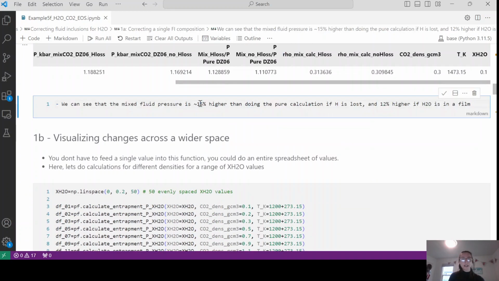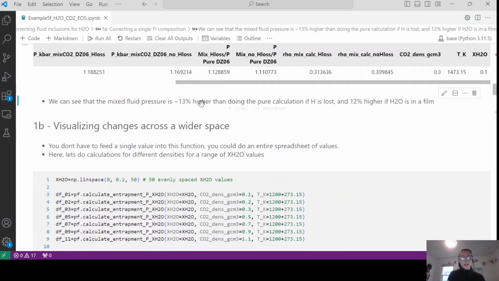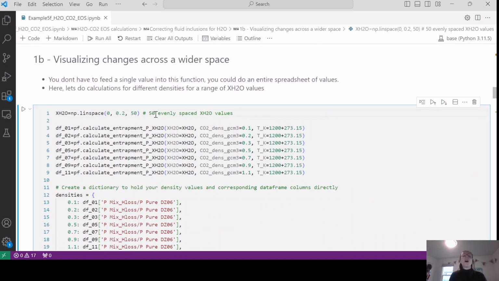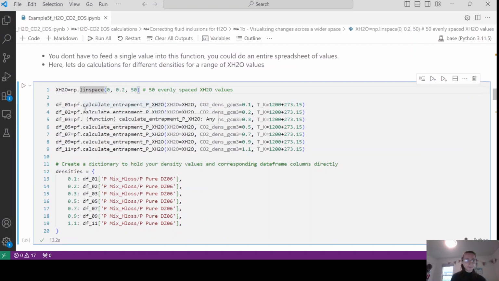I'm going to change this quick because we've just run at a slightly different density. Okay, so this is great for one fluid inclusion. Say you want to visualize what this looks like in a different H2O space. So let's consider fractions of water between 0 and 0.2. And we're just going to consider 50 nicely spaced values between them using this NumPy linspace function.